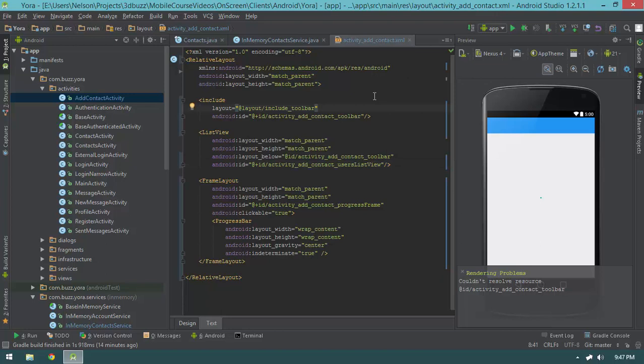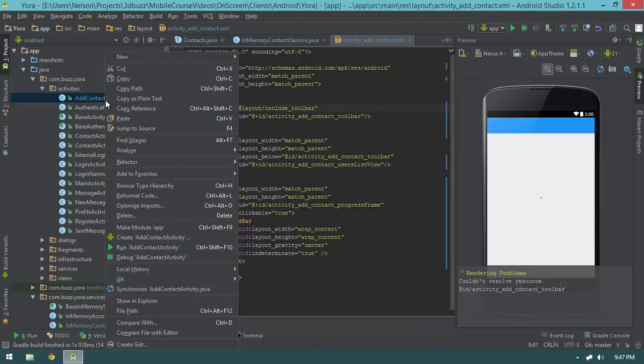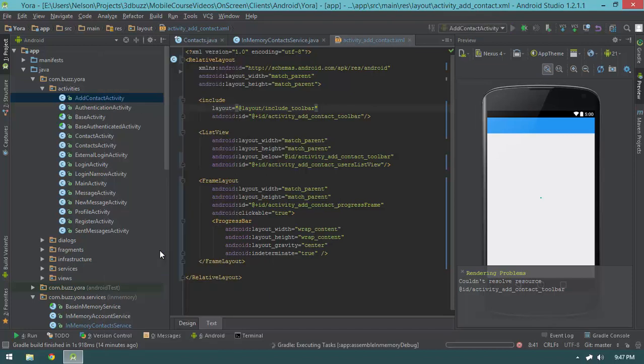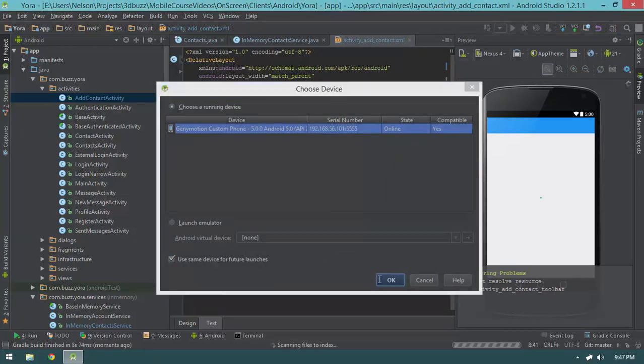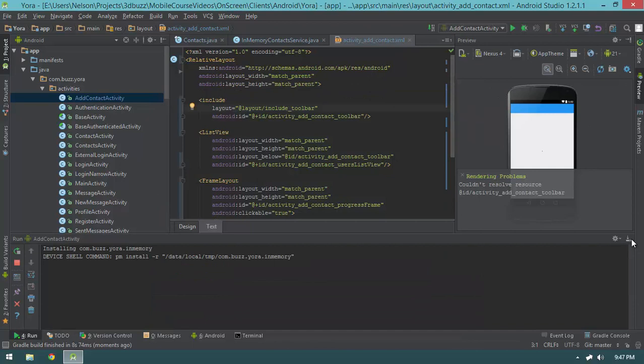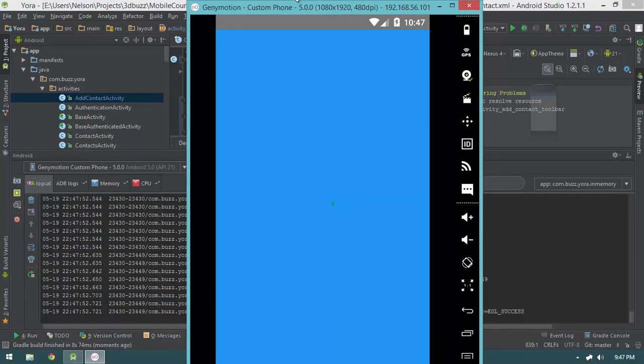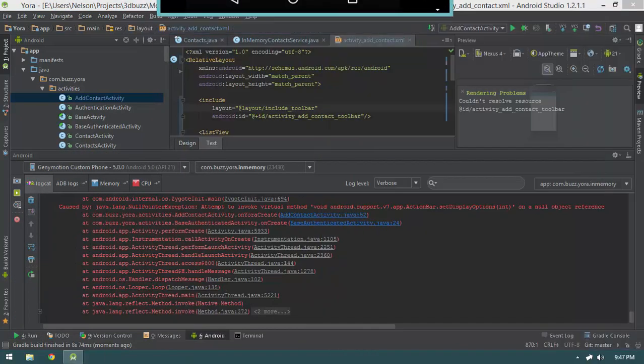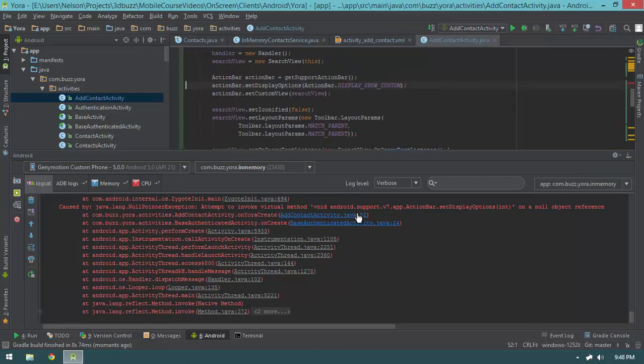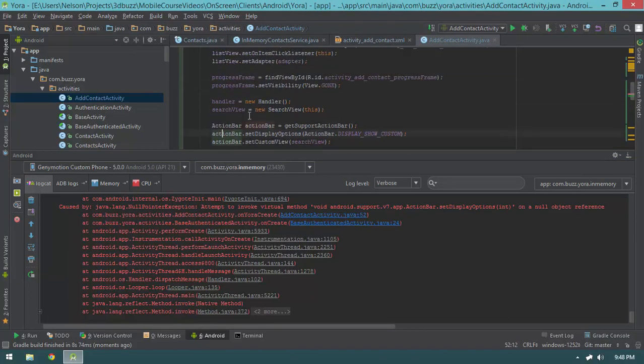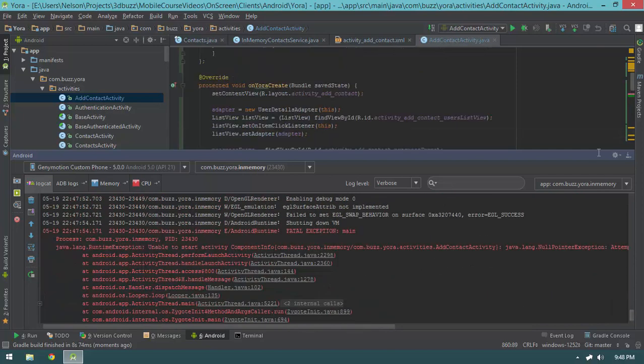So now let's take a look at what we've done so far. I'm going to right-click AddContactActivity, and say Run AddContactActivity. That'll allow me to execute this activity without going through the rest of the application first, which is really cool. Now let's say Use same device for future launches. And you see that there, and we get an exception. That's not good. It really doesn't like that being null. Let's see here.